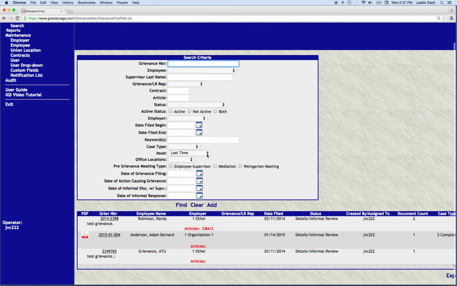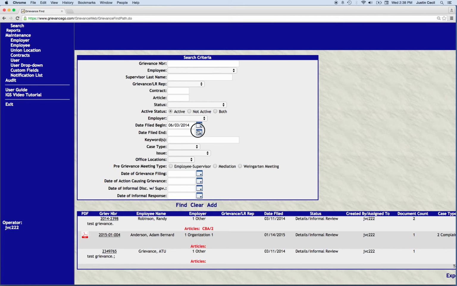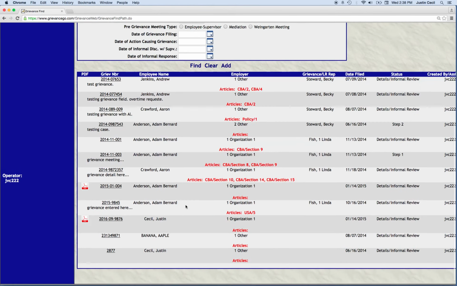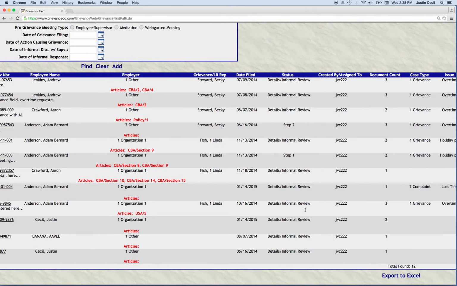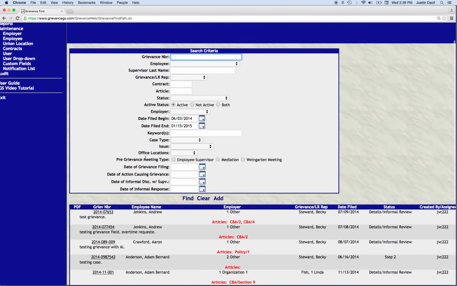Perhaps I want to see a little bit more than that. Maybe I want to see all of my grievances that are currently active, and that have been active since last June, from June 3rd through today. All those that are filed between those date ranges that are currently active, I click on Find, and all of a sudden it brings up 12 cases.